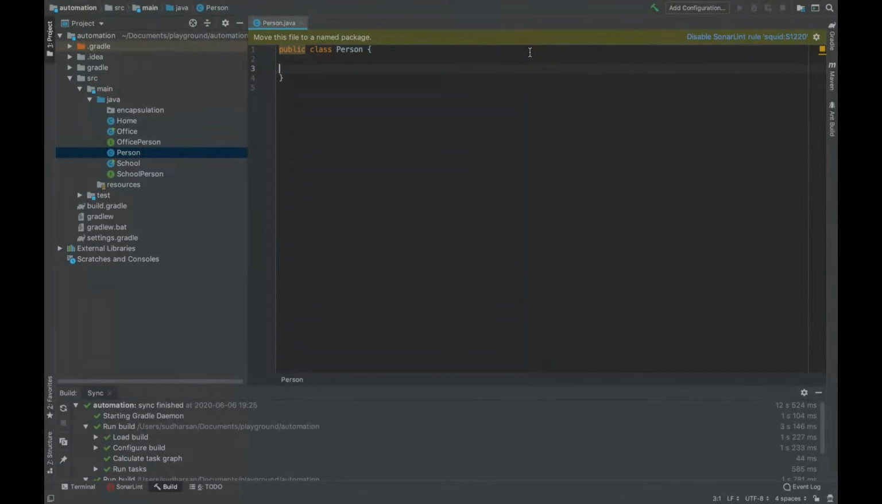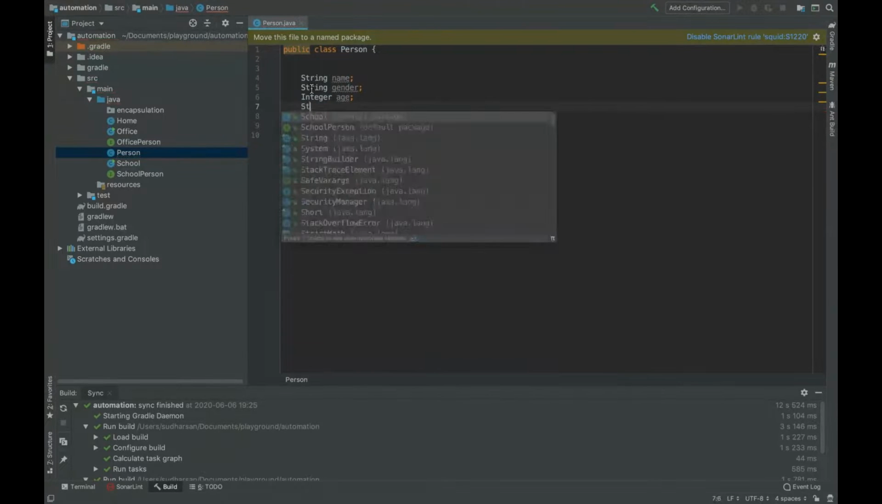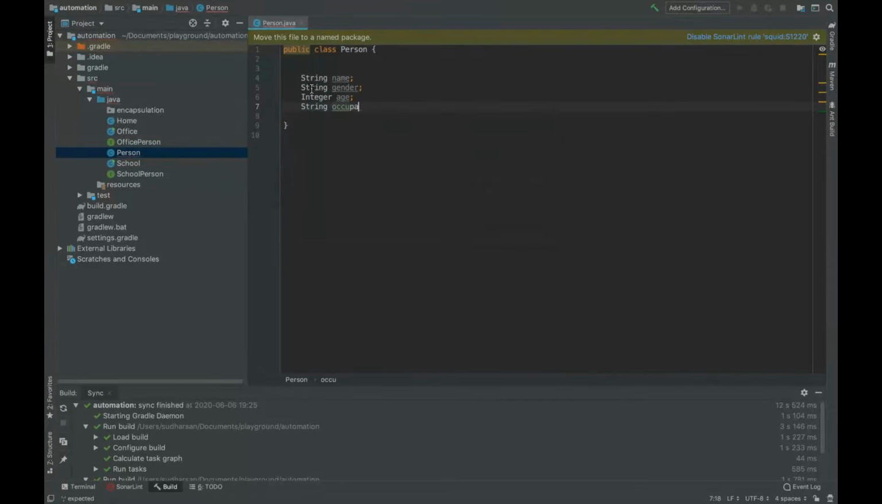So let's say I have a class called Person, and let's define a few variables of what the person can have. I can have name, gender, age, and work, whatever it is, a string, occupation. So now all these variables can be accessed by the outside world.